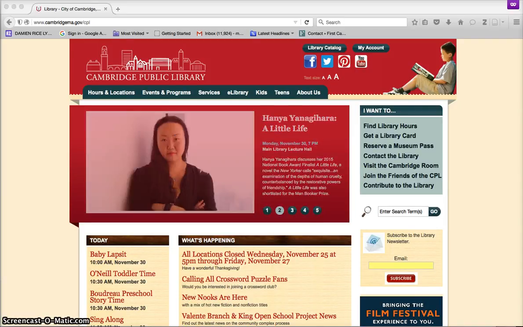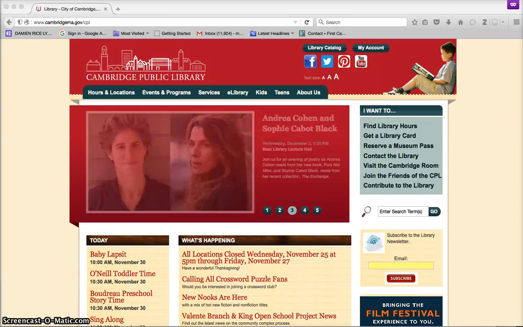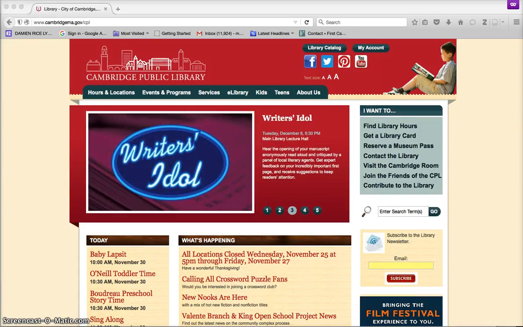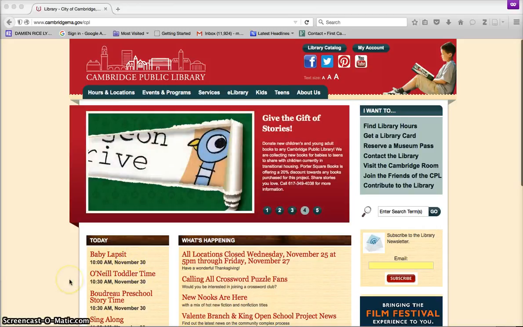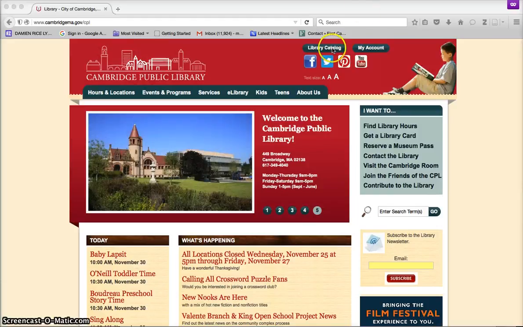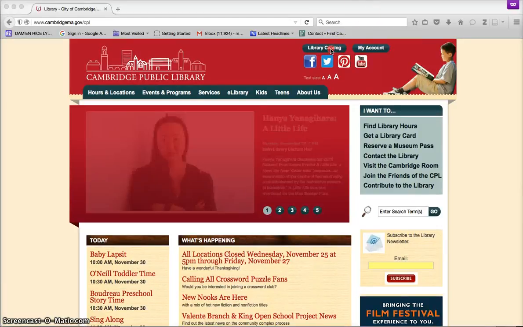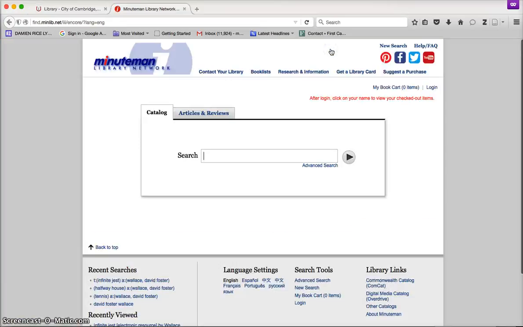So I'm here on the Cambridge Public Library website. It's just cambridgema.gov/CPL, and it's a cool place to go to find out things that are going on at the library. And at the top here, there is a link to the library catalog. So I'm going to click that, and it'll take me to the library catalog search bar.